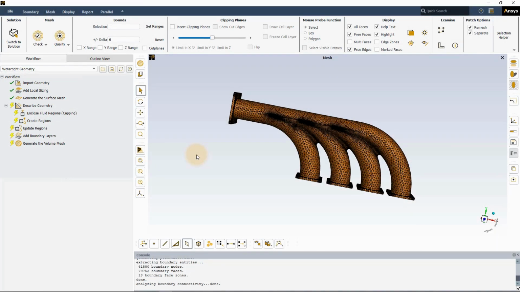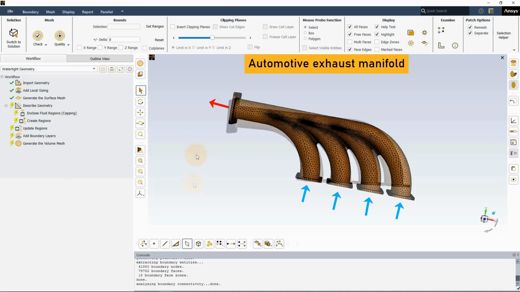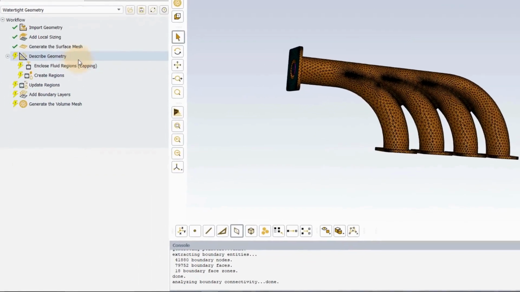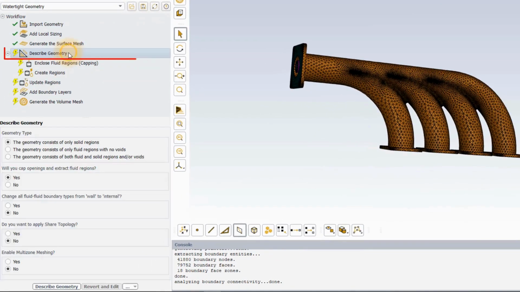The geometry we have here is that of an automotive exhaust manifold with 4 inlets and 1 annular outlet. Let us now go to the first incomplete task, which is the Describe Geometry task. Under the geometry type, there are 3 options that describe the type of geometry imported into the workflow, that is, only solid, only fluid with no voids, or both fluid and solid regions and/or voids. We will select only solid regions for our case.